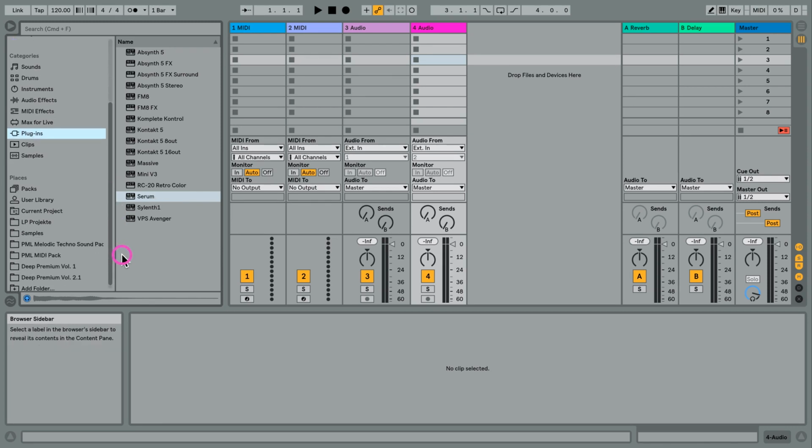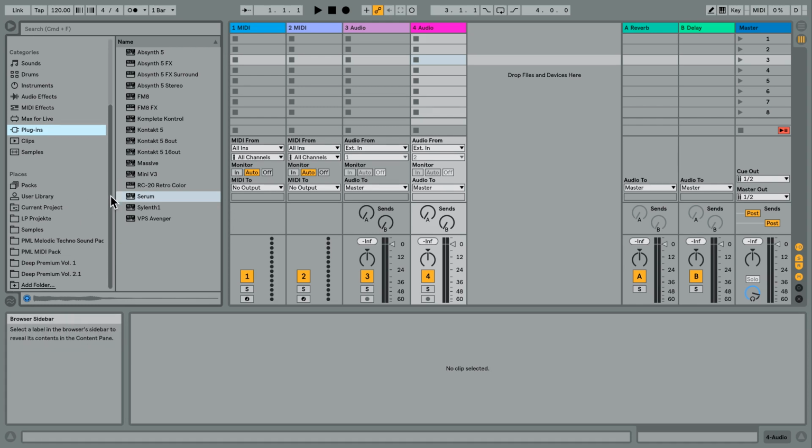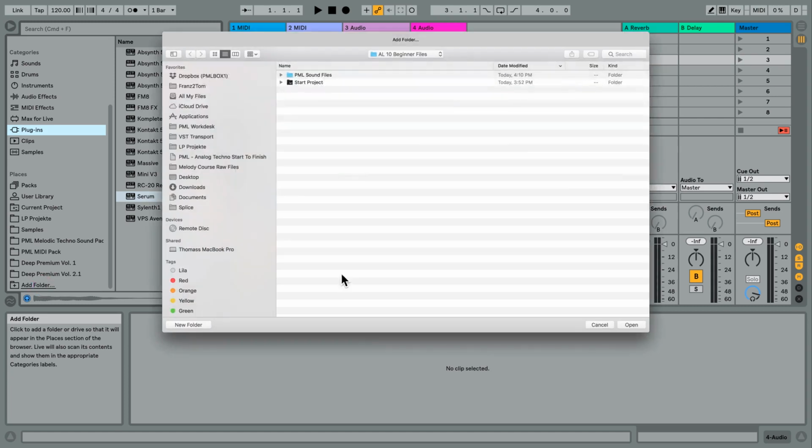Down here below we have our places, which is everything on our computer, so our custom files and folders where we are keeping our sounds. And now if you're wondering, okay, so how do I get my own recordings into Ableton? This is where you do it. Down here you have this add folder function, and if I click on it, my Explorer or Finder on Mac will show up and I can select a folder where I'm keeping sounds that I want to work with.